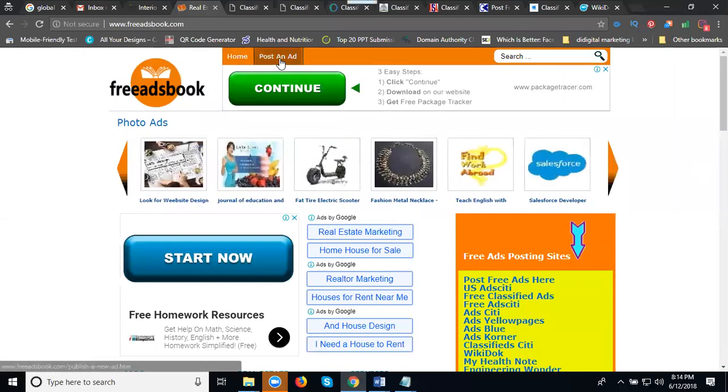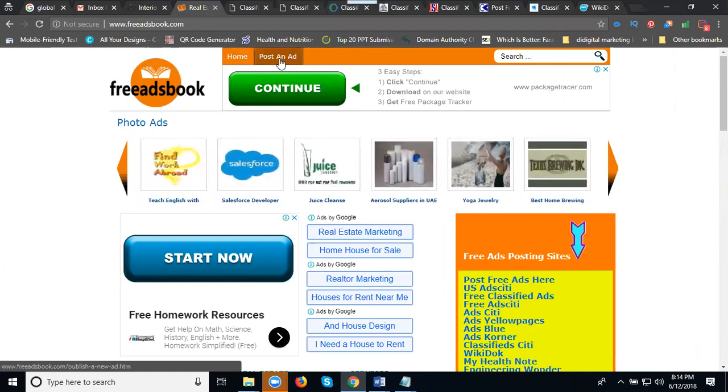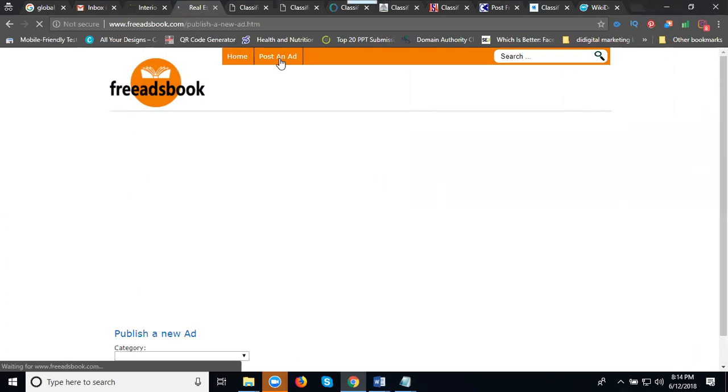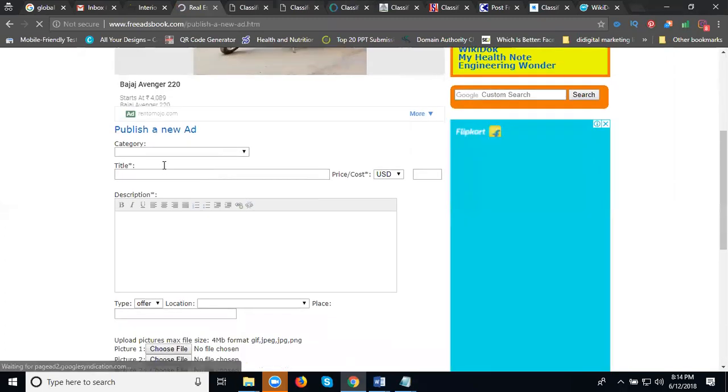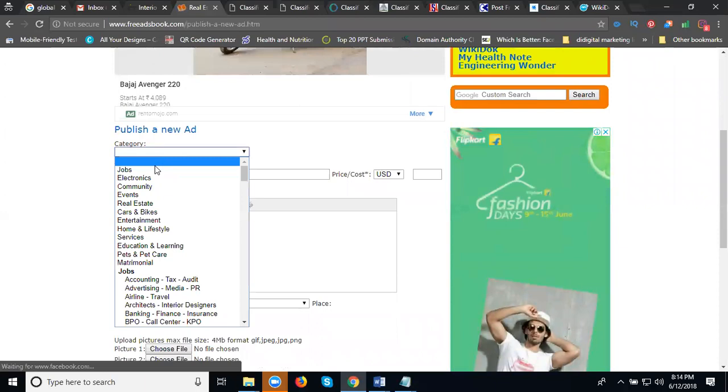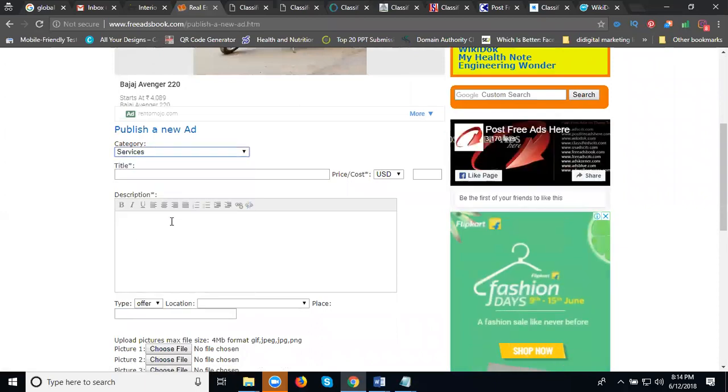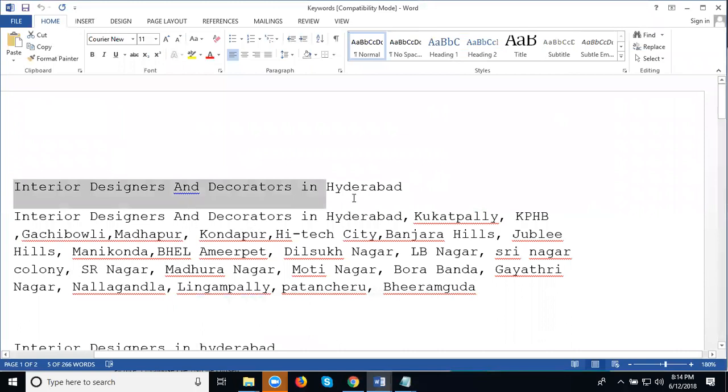freeadsbook.com. First click for post an ad. Here, login is not required. It is free. Now post your ad. First, select your category. This one, services. First, you can select your keyword. That is called Hyderabad.